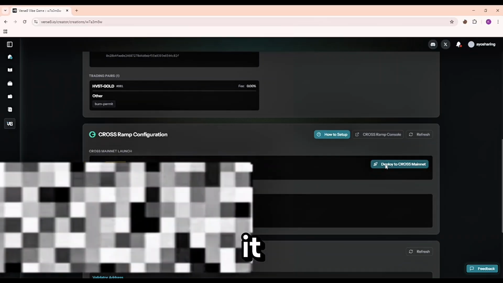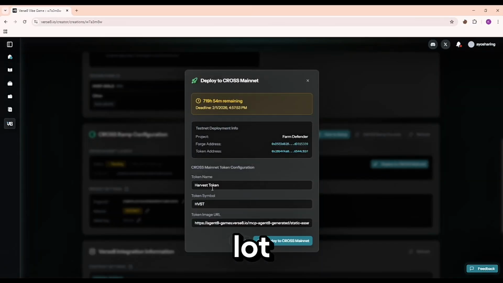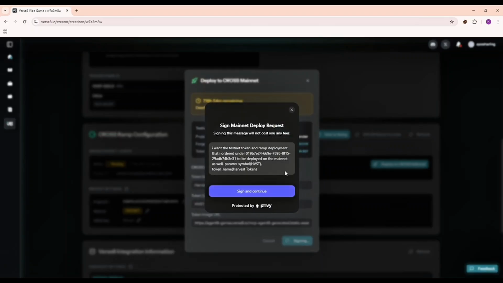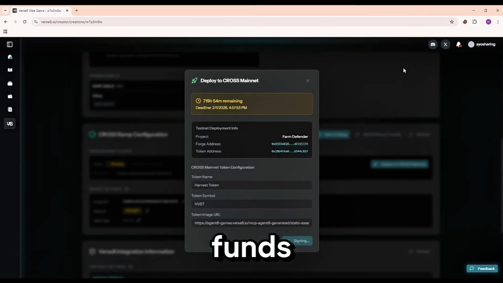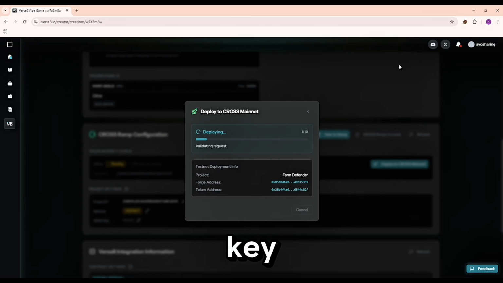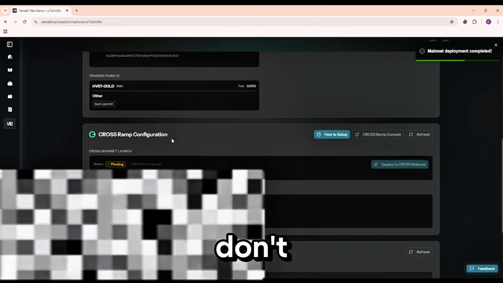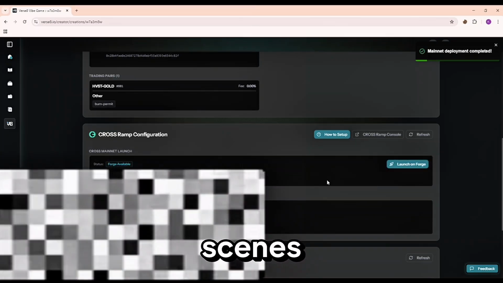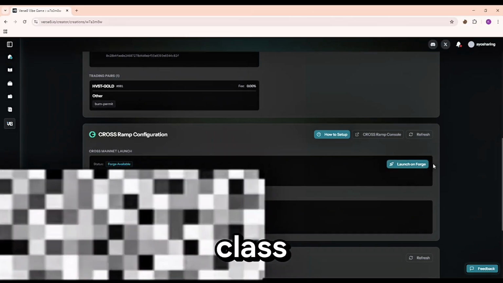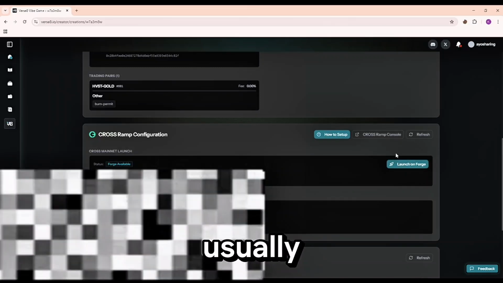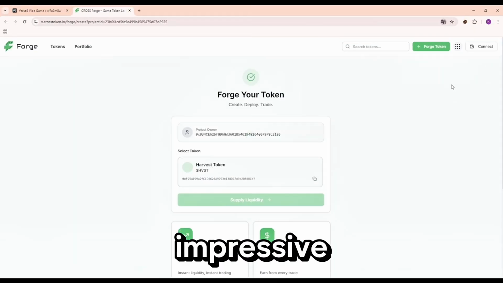Just sign it. This part surprised me a lot. Verse8 uses Privy for login, and the login method is social media only. From that login, you automatically get a wallet. This wallet can view assets and sign transactions, but it cannot send funds out or export the private key. The token deployment is 100% gas-free. I don't know how the system works behind the scenes, but that alone is a huge plus. Even though gas fees are usually small, this is still very impressive.